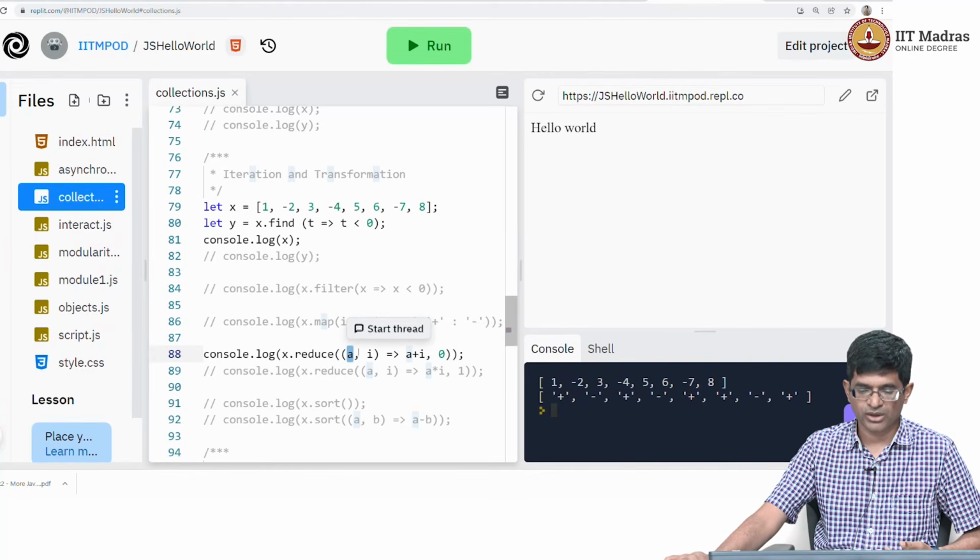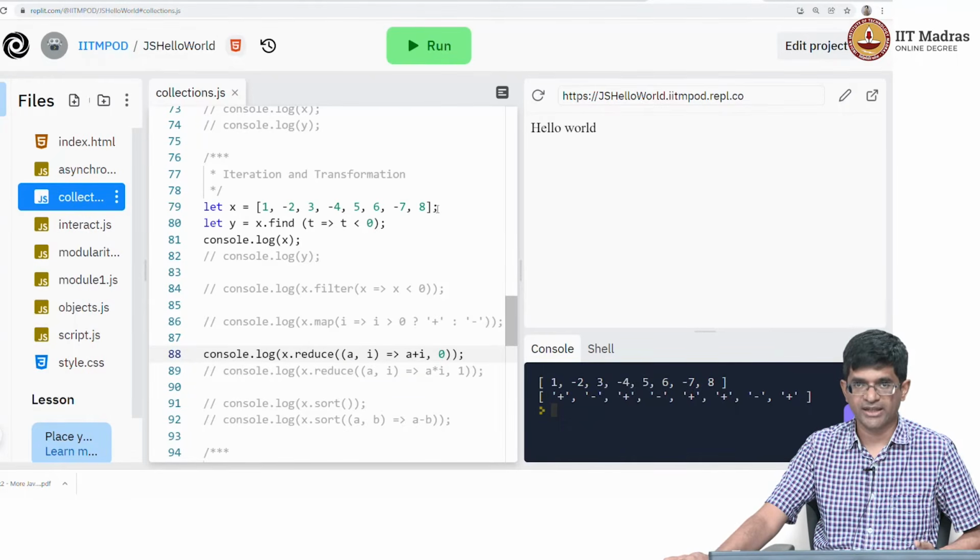3 plus 6 is equal to 9. So a becomes 9. 9 minus 7 is equal to 2. a becomes 2. And finally, 2 plus 8 is equal to 10. We have reached the end of the array. That's the final value that should be returned by the reduce. Let's see, sure enough, it prints out the value 10.